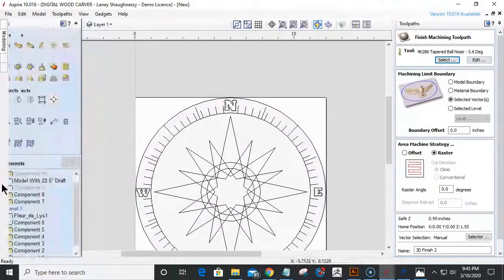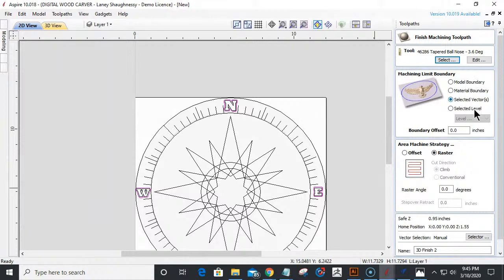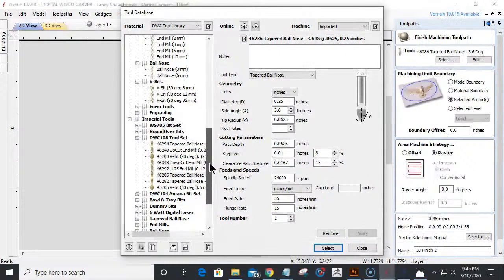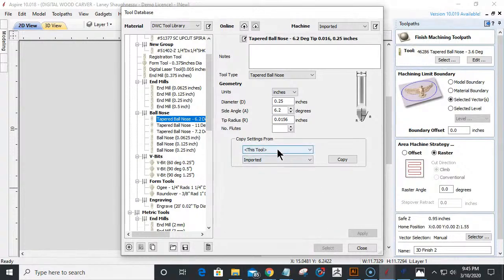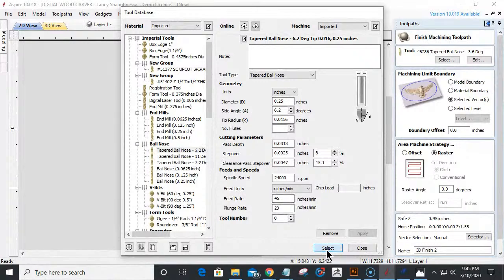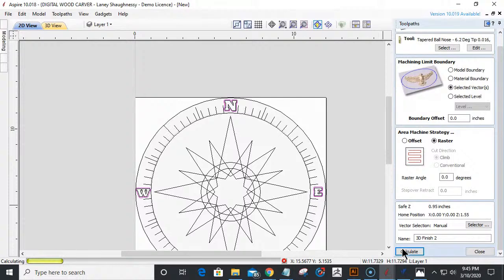So with this, I'm going to create a boundary around them. Okay. And I'm going to use the selected vector as a boundary. This time I'm going to use a very small 32nd inch tip bit, tapered ball nose. And selected vectors, calculate that toolpath.